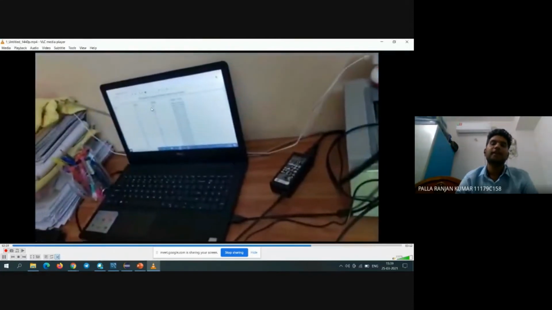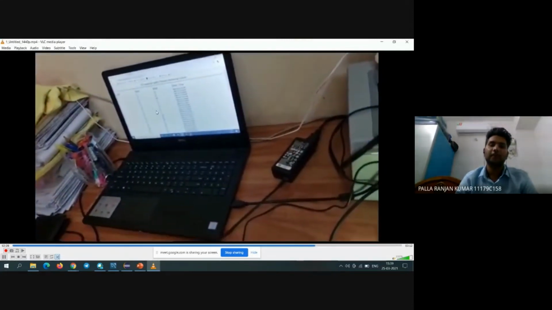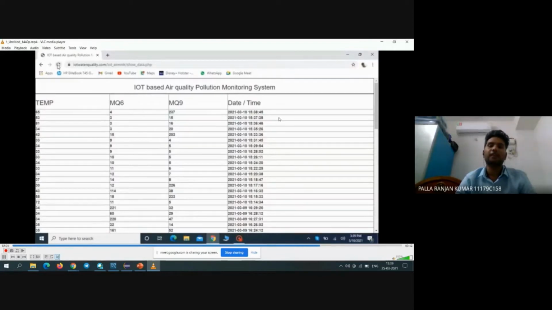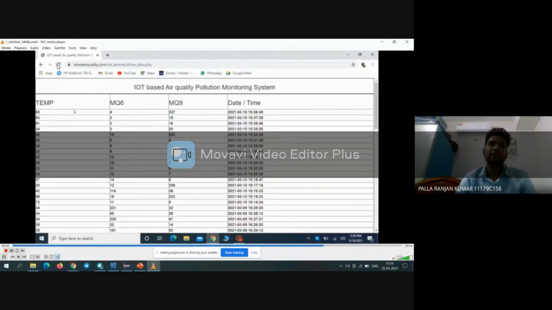Here the entire data is displayed on the website. This is the data we sensed through the temperature sensor and the MQ6 and MQ9 gas sensors. This is the data.